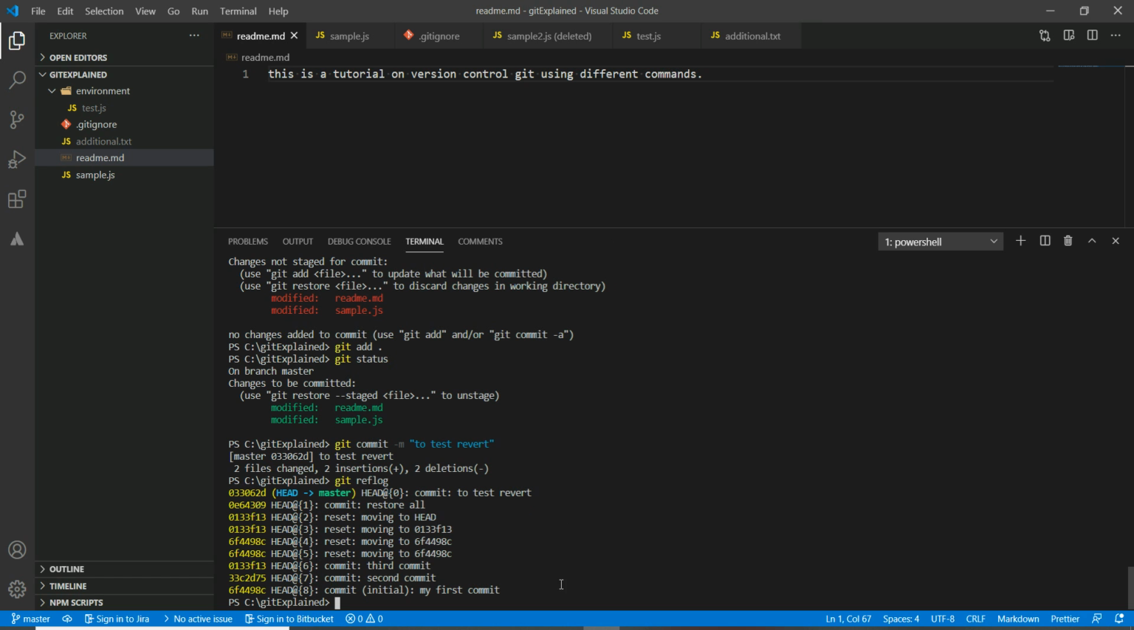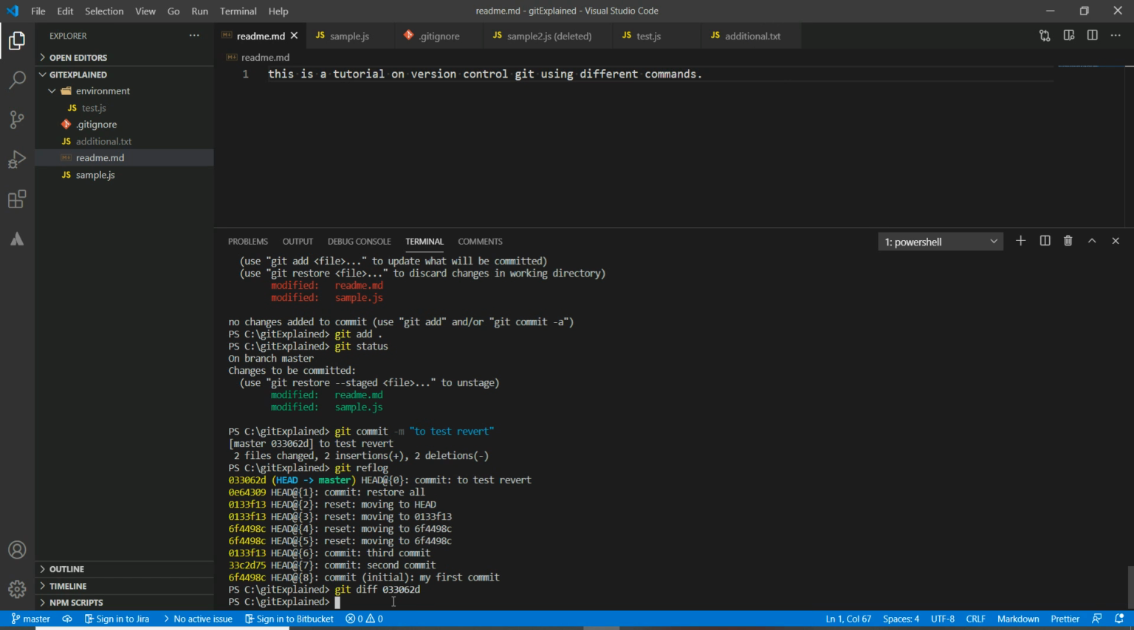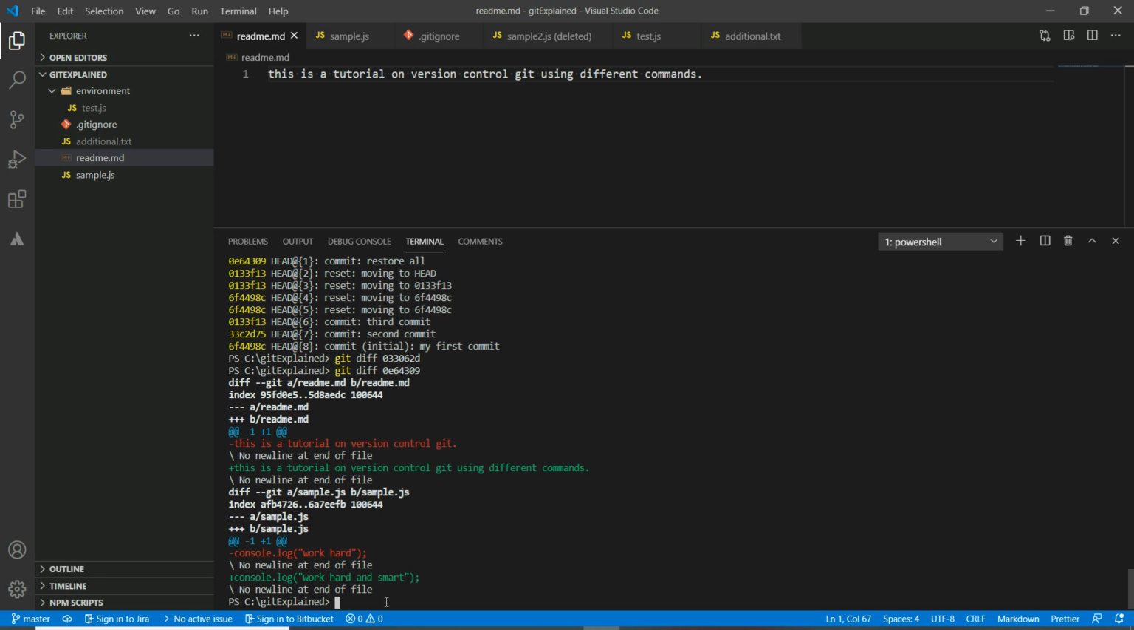So let's inspect what we have done by using git diff. I don't remember correctly if we are using this hash number or the other one, but let's see together. Okay, to check these changes, we use this ref number. So git diff and use this one. This is the changes which we have done.